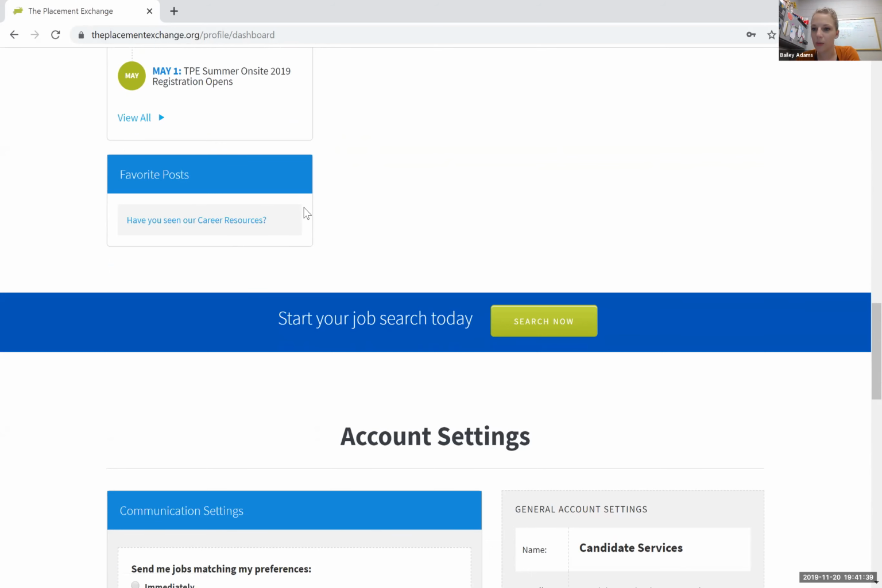It does have a lot of quick links all over the dashboard. Right here, you'll see start your job search today. We could click search now and dive right in, but next we're going to be going over the profile, so we won't do that quite yet.